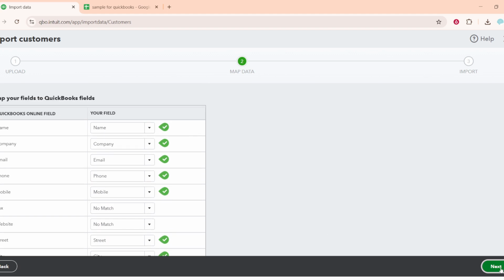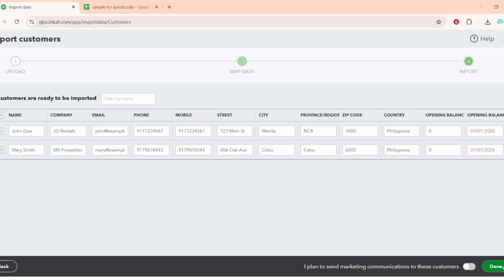Before you commit, QuickBooks will show a preview of your data. Review it carefully to confirm names are in the right place, numbers look correct, and there aren't any odd characters. If something looks off, you can go back and adjust your mapping or fix the source file and start again. It's better to catch issues now than after the import.